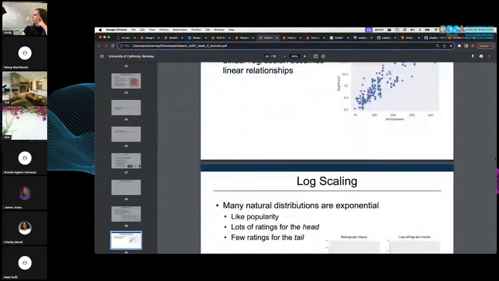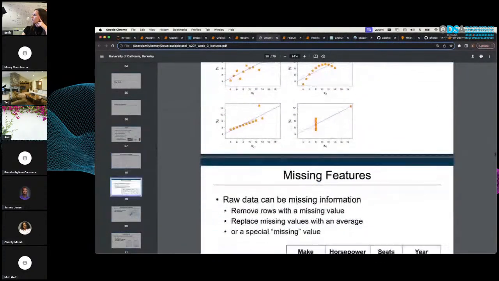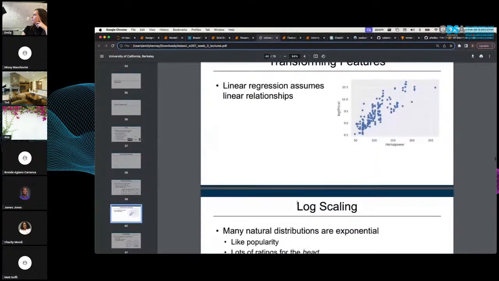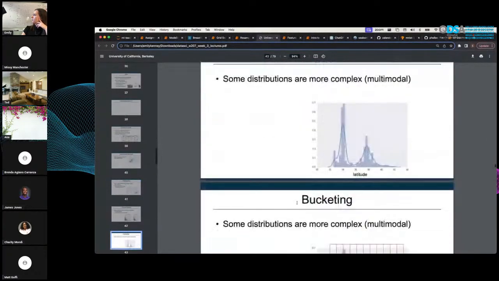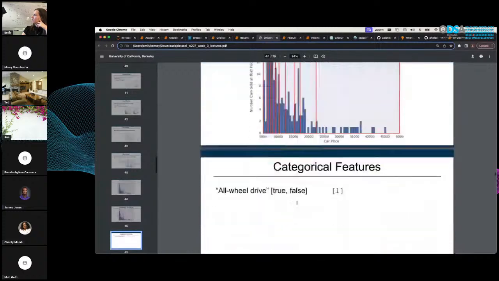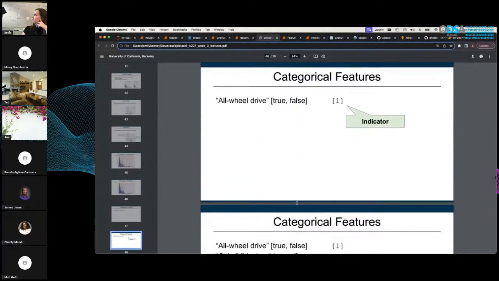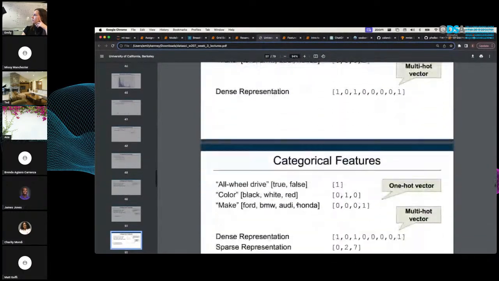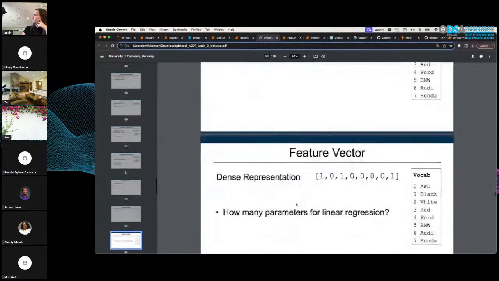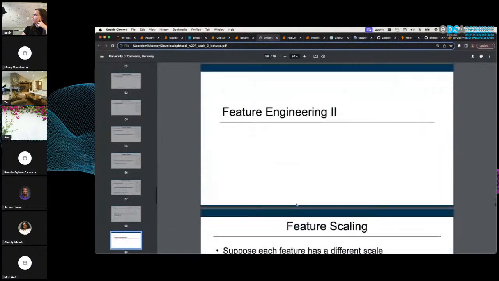I think I had one more slide on recommendations that I thought was minorly useful. These are just different ways you can engineer features. We're going to skip over this. This is review. We did all this.